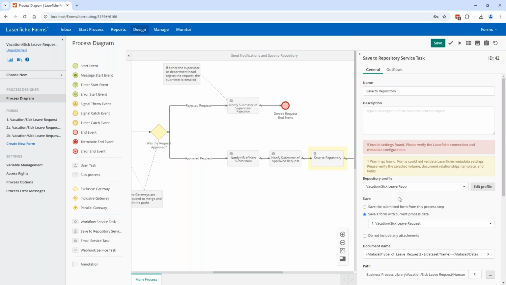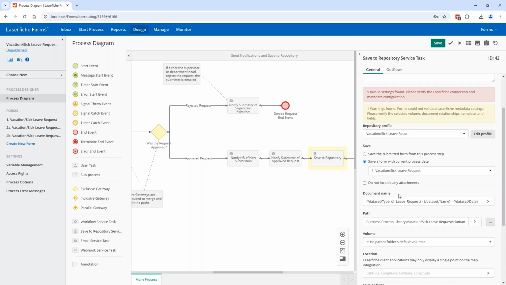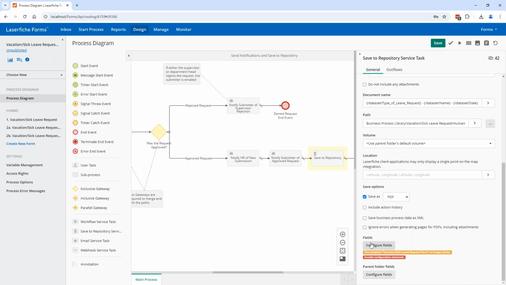These warnings, by the way, potentially could be resulting from a template and fields that were different in your test environment than your production environment. So this form is being potentially saved to this repository. And at the very bottom, you have this configure fields button for fields. And it's telling us that the template that was being used in production doesn't match what's being used in test. So that's a gotcha, right?